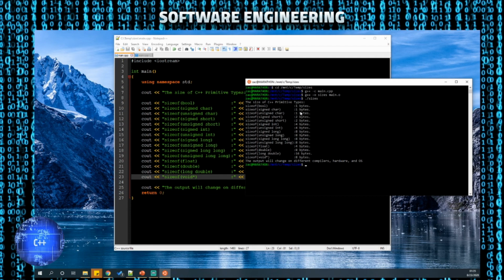Char and unsigned char are both 1 byte, short and unsigned short 2 bytes, int 4 bytes. Here, because I'm actually on a 64-bit machine, the size of long and long long are both 8 bytes. You have to be very careful with that to make sure that if you're using int and long, you're using the one that you actually expect, the size that you expect there. And then we have float, double, long double, and the size of a standard pointer, which would be 8 bytes, which also happens to be the size of a long here.